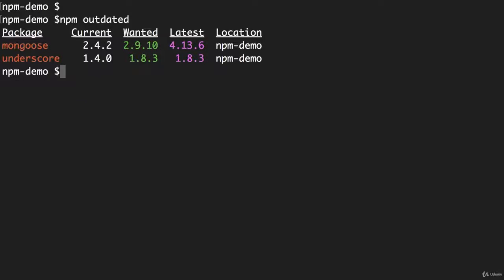Now, if you want to update them, you run npm update. However, this only works for updating minor and patch releases. In other words, when I run this, you can see that underscore will be updated because both the current and the latest version, they're both in the same major release. So that means there are no breaking changes, but Mongoose will not be updated to the latest version because the latest version is 2 major releases away, and it is possible that there might be some breaking changes there. So when we run npm update, we don't want to accidentally break our application. So let's run this and see what happens.